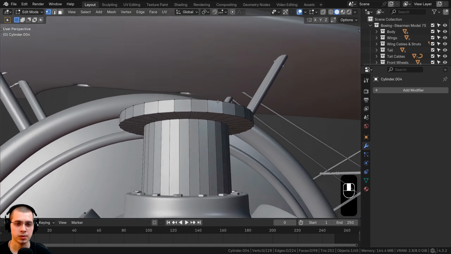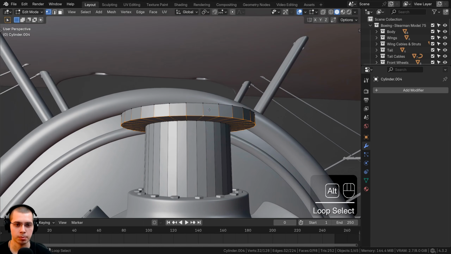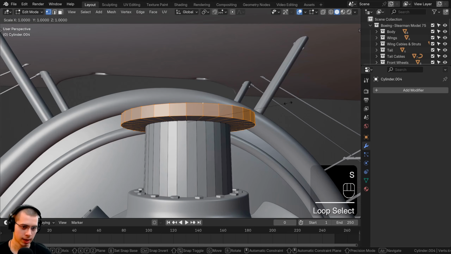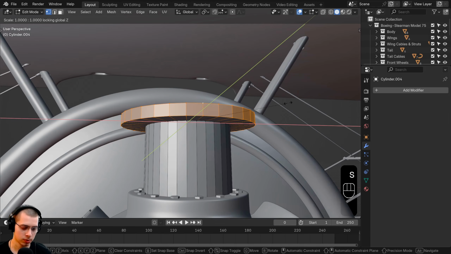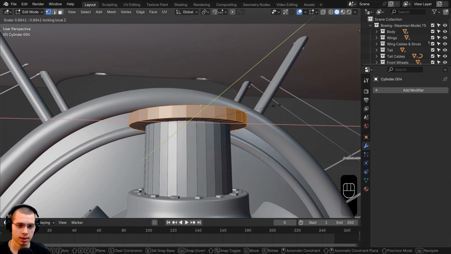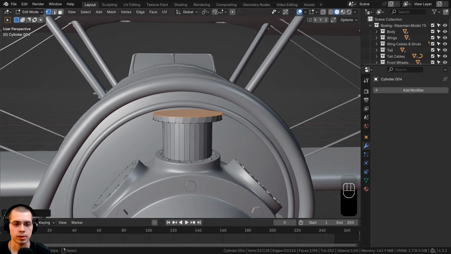Now I believe this cylinder is a little bit too big, so if we select both of these loops here, let's scale it, and we are going to exclude the z-axis. And just scale that down a little bit more. So now let's model a new piece.